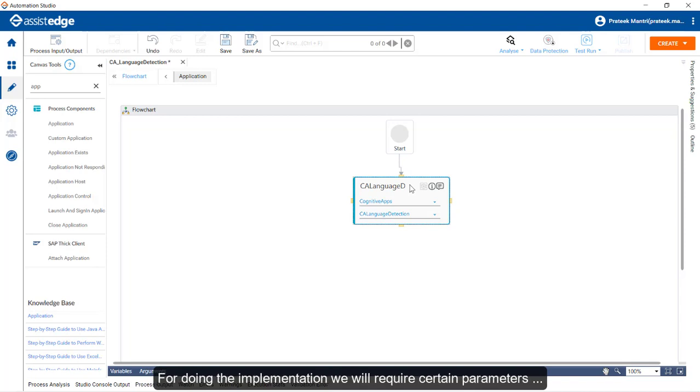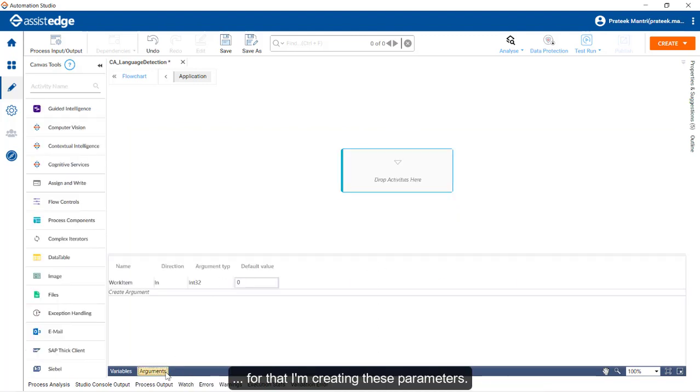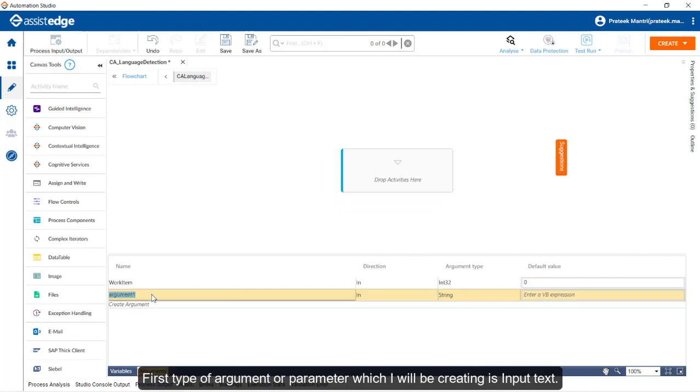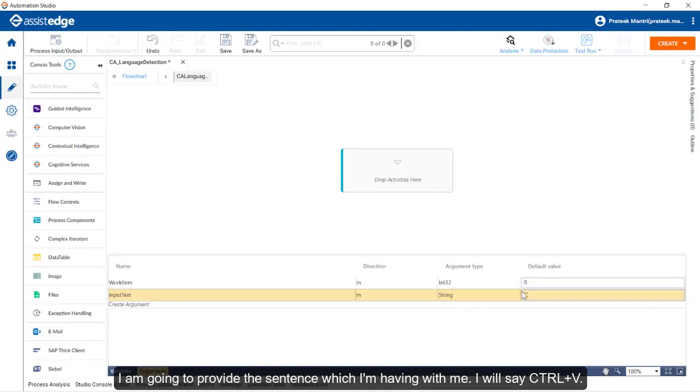For doing the implementation, we will require certain parameters. For that, I am creating these parameters. The first type of argument or parameter which I will be using is input text. The direction should be in and the argument type is string. We need to provide the default value in here. In double quotation, I am going to provide the sentence which I have with me. I will say Ctrl V.